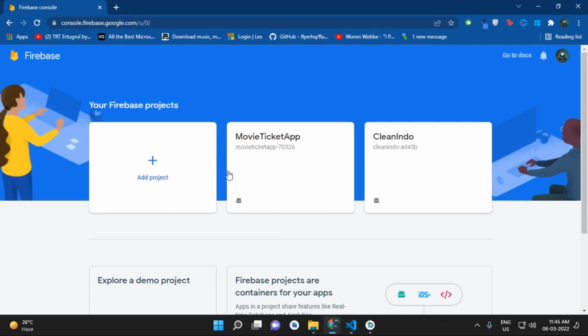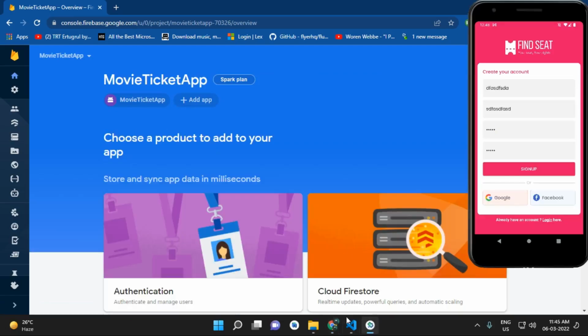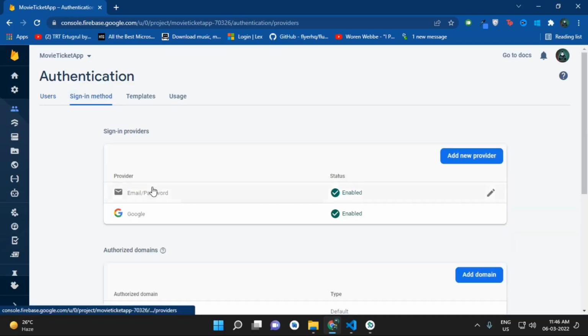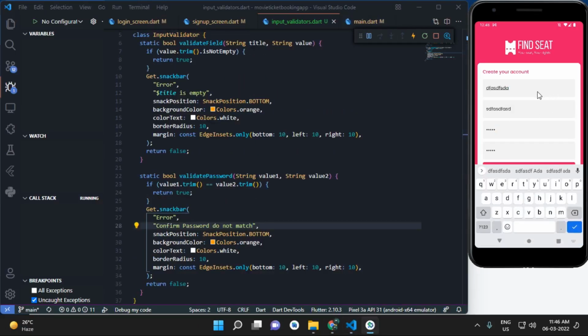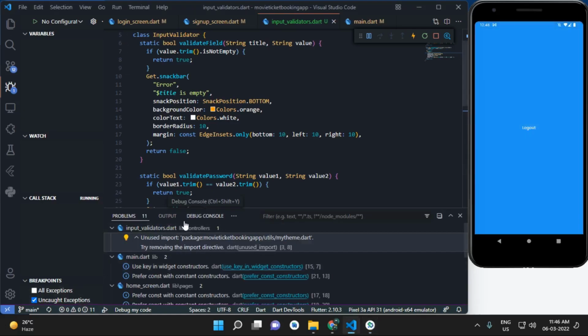Now we will go to authentication and see there is no user, the sign-in method is enabled, so we will just try to add the user. So let's say it's test, test@gmail.com, and password will be 123456. Okay, let's say sign up. Yeah, now it's signed up.